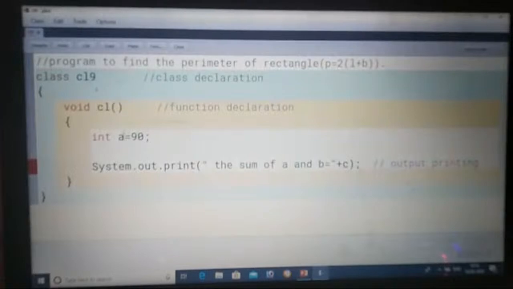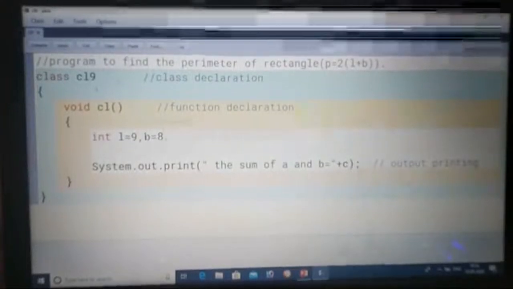So we have taken L as a length, 9, then we have taken B as 8, and then we have also declared P for storing the parameter result.